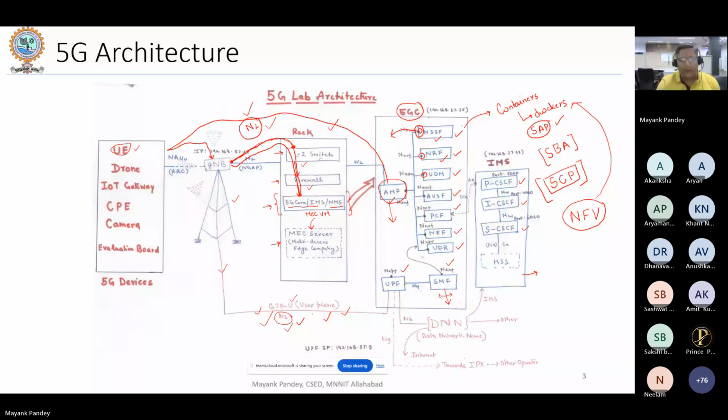VLAN. VLAN, yes. Who told this? I can't see your name. Sir, Shashwat, C section. Shashwat, yeah. You can have different VLAN. Nice answer, Shashwat. So on this interface, we can have different VLAN interfaces. One VLAN is going to take care of N3, other VLAN is going to take care of N2. Good answer. Fine. So this is how these things are done.